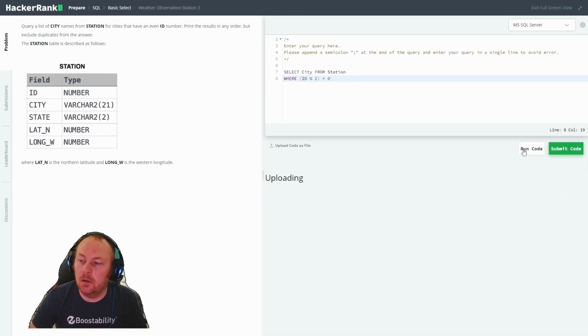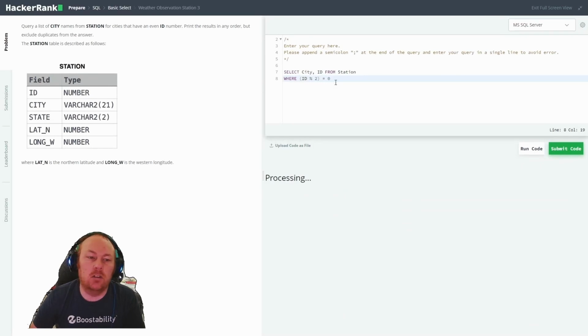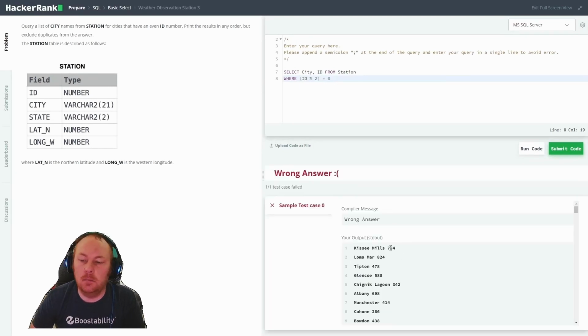So let me run this code. It should fail because I have not yet done the duplicate check. However, I can at least see if the data is working correctly, or if my logic is working correctly. So even though it only wants me to return the city, I'm going to temporarily return the ID and rerun it so I can make sure that I only have even numbers. And it looks like I do. 794, 824, those all look even to me.